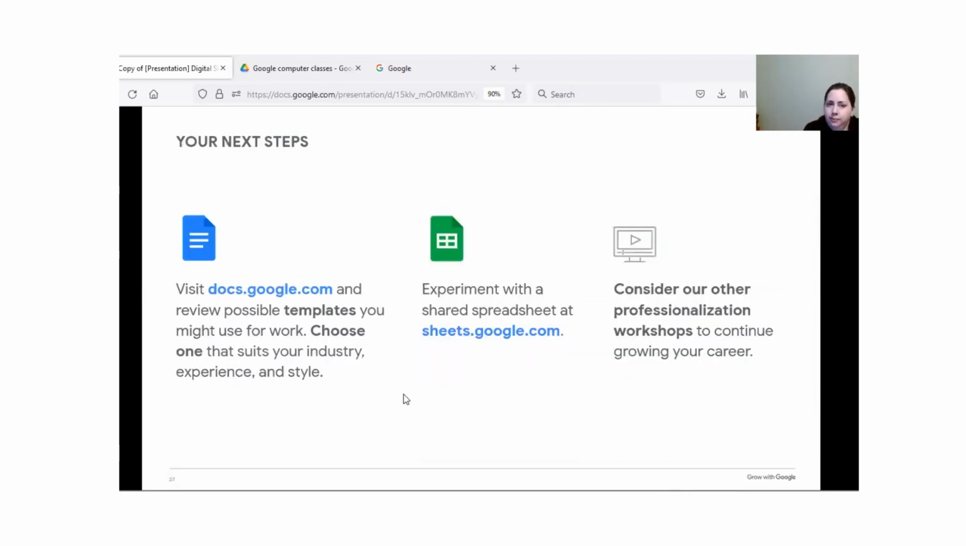So your next step, if you want to go farther with this, all you want to do is log in, go to Google Drive, or you can go to docs.google.com, sheets.google.com. It's hard for me to say that. And you can just start a blank one, or you can open up all the different templates, which will give you good ideas of different things you can do.